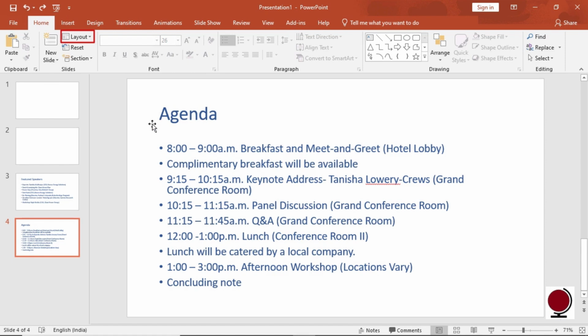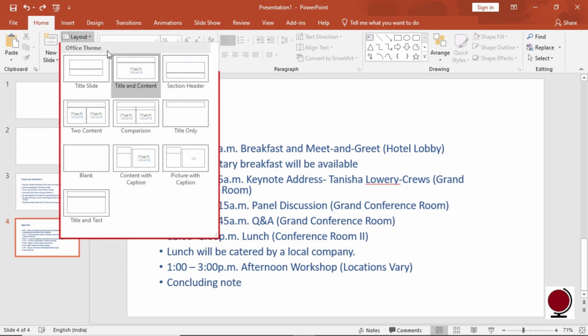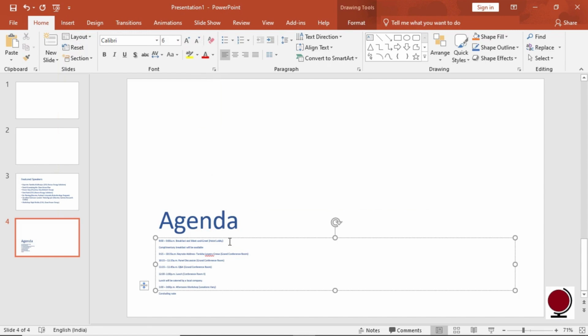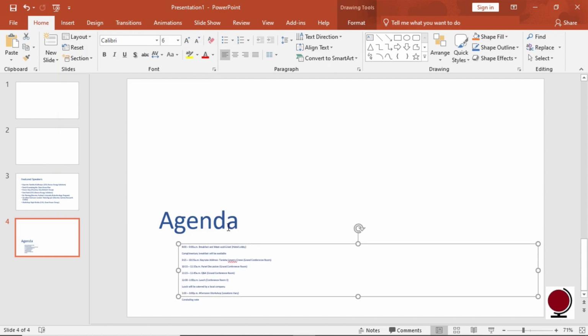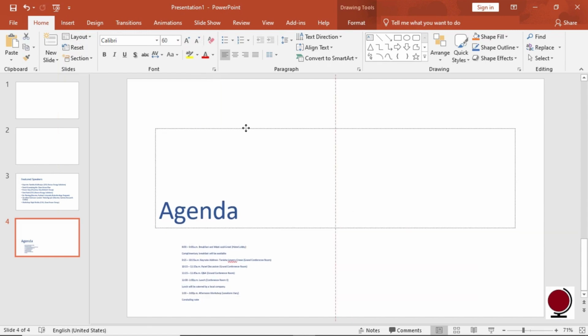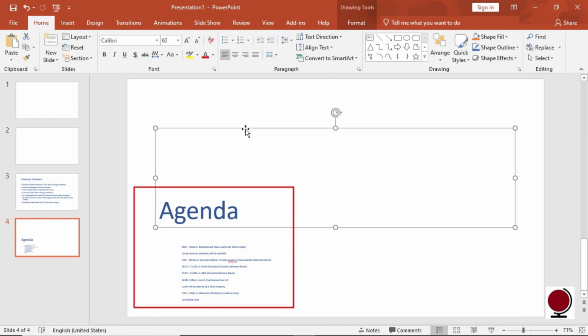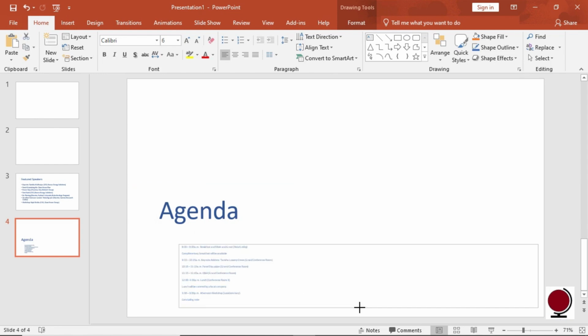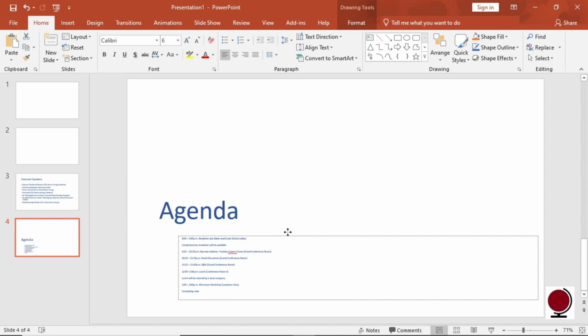Changing the layout of a slide is very easy. Select the slide and then click the Layout down arrow. Now, select a layout that matches the arrangement of the text and objects already placed on your slide. You can see the layout changes. The new layout has one placeholder for the title and another one for the text. The placeholders can be easily resized, moved, or deleted.